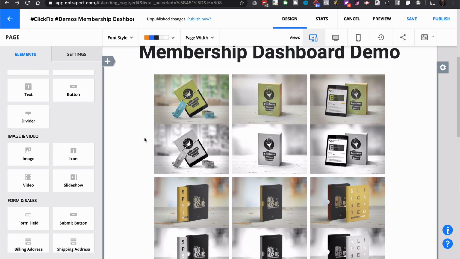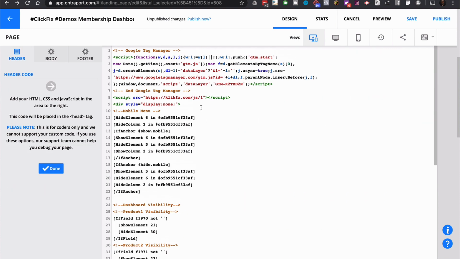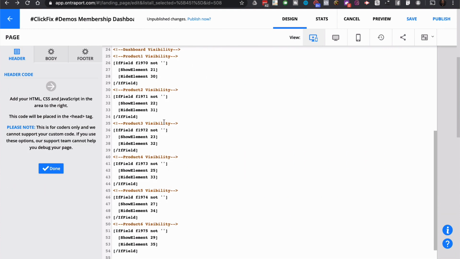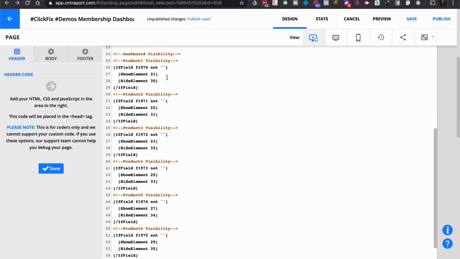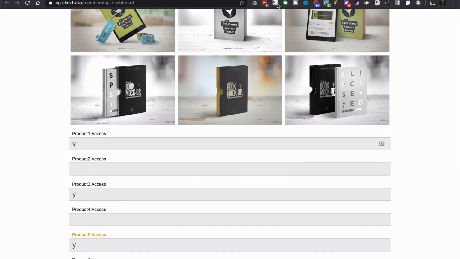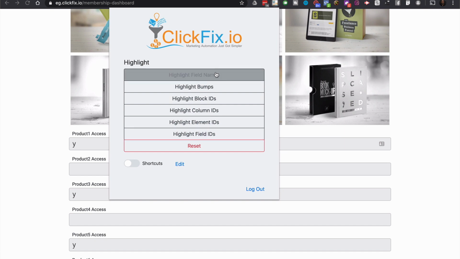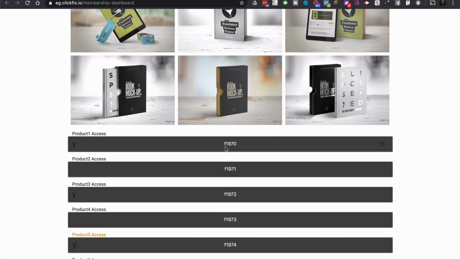Now, how does this all work? This all works with our free shortcode system. Basically, we're going to take a look here at the dashboard visibility section. All we did is we said if field 1970, and the way we know the field values is by using the ClickFix plugin here for Chrome. We just ask, okay, what are the field names here? So field F1970 is product 1 access.